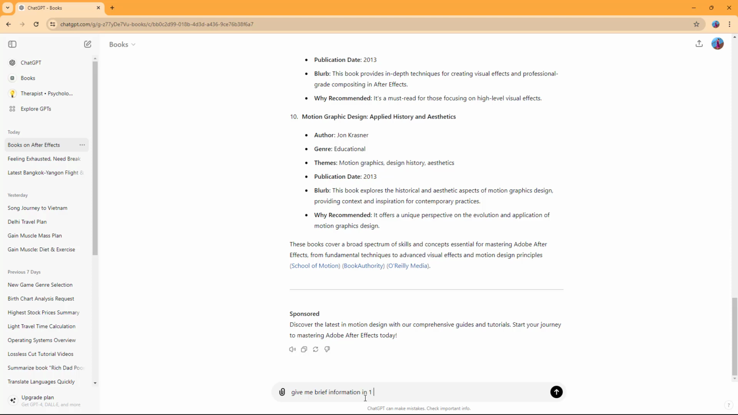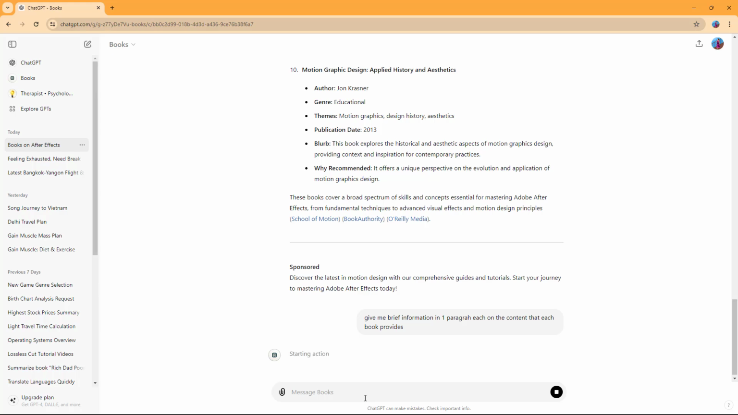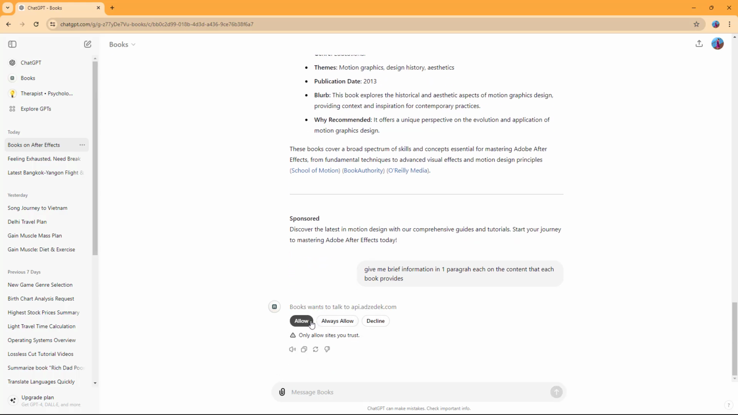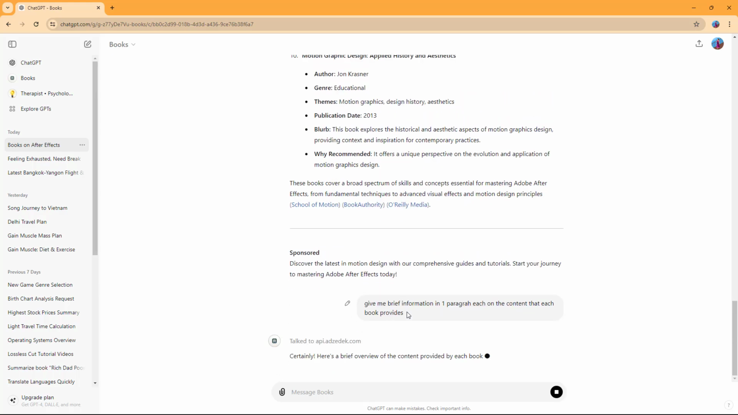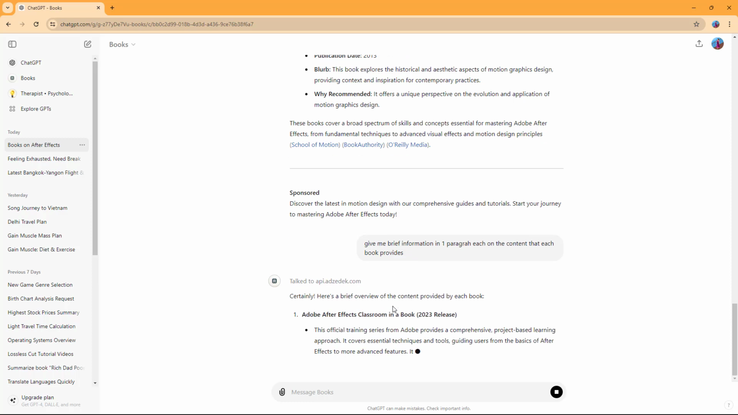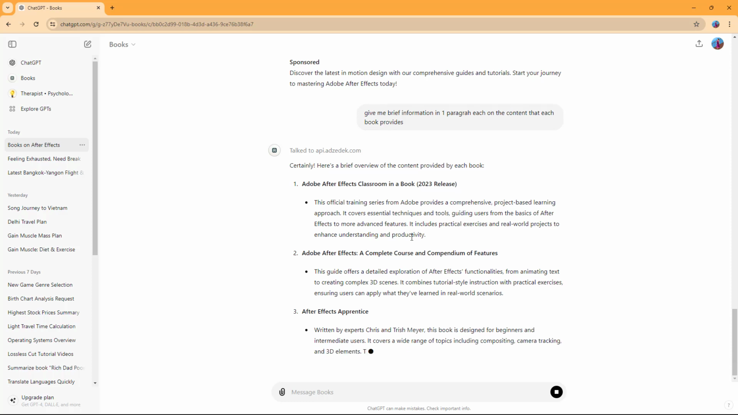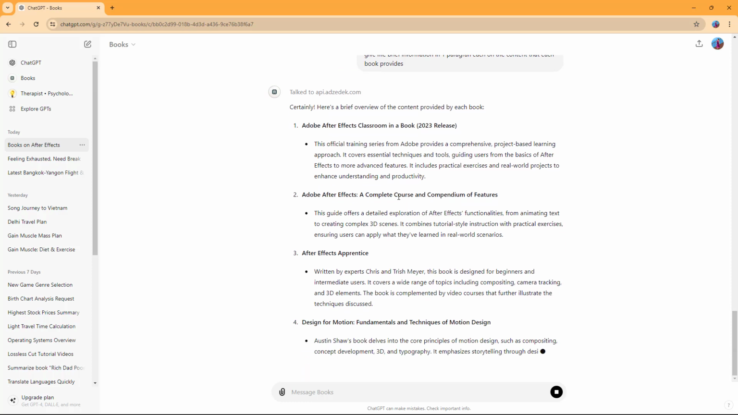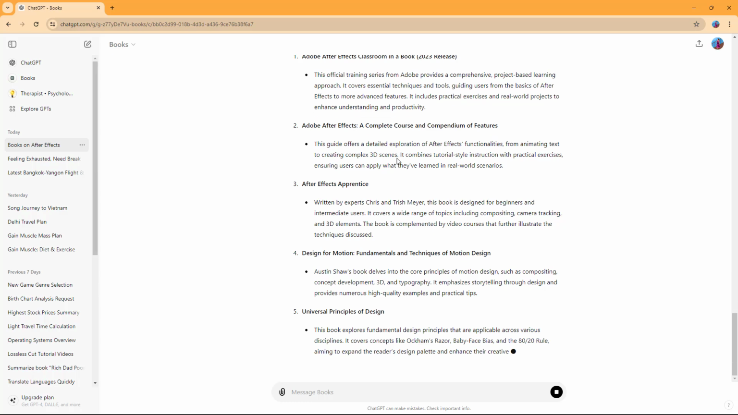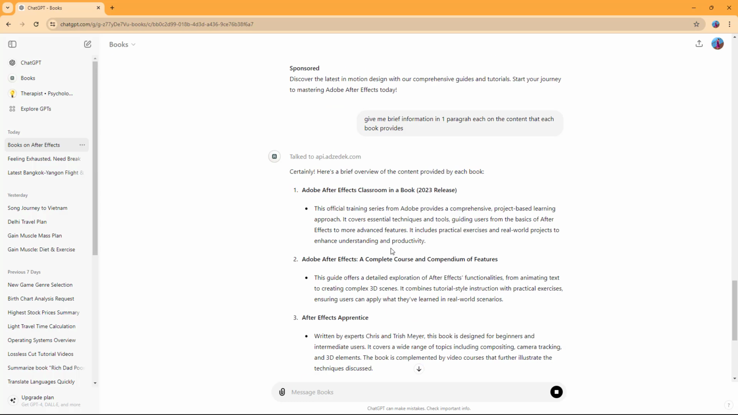I can also tell it, give me brief information in one paragraph each on the content that each book provides as well. So let's just do that right here. Once I do that, I can allow it to access information right here, and then you can see that it simply gives out this information about all of the books, in one paragraph.